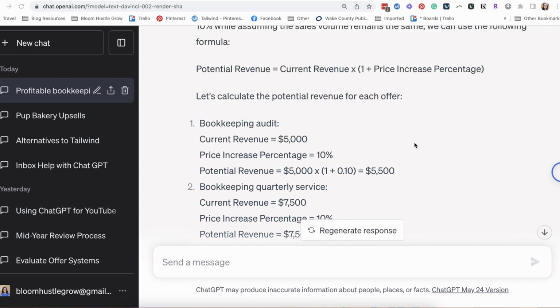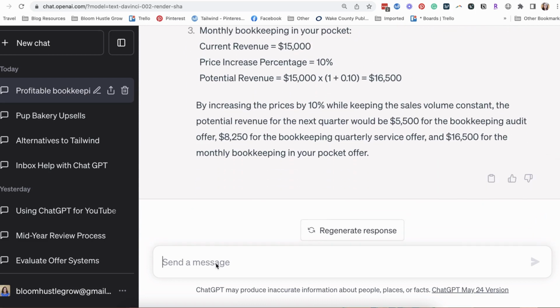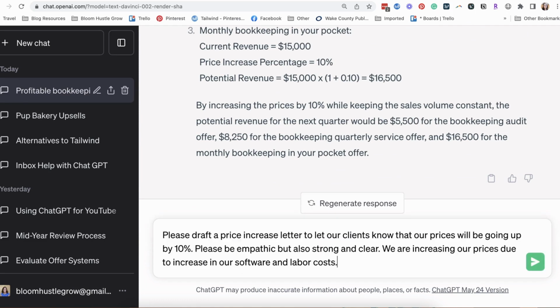Okay, so it does the little math problem for us. And then we can do one final follow-up prompt. I'm going to ask it, please draft a price increase letter to let our clients know that our prices will be going up by 10%. Please be empathetic, but also strong and clear. We are increasing our prices due to increase in our software and labor costs.